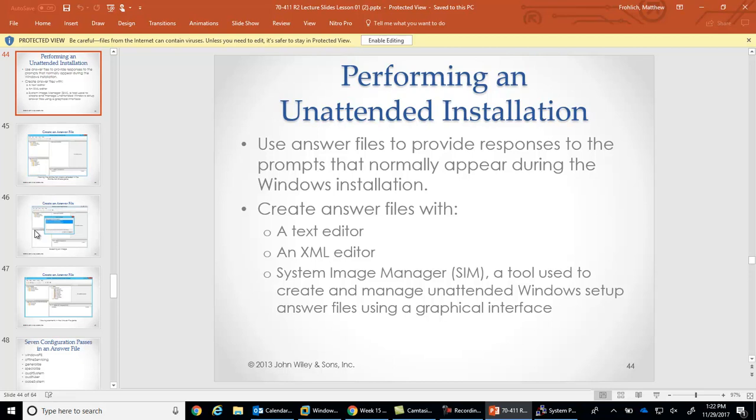So if you wanted this to be a completely automated process, where essentially you just sit back and hit go and not have to be in front of a computer, you have to create some answer files. What those answer files do for us is they answer all of those questions that are asked of us when we're installing Windows. We're not going to do that here in this class.